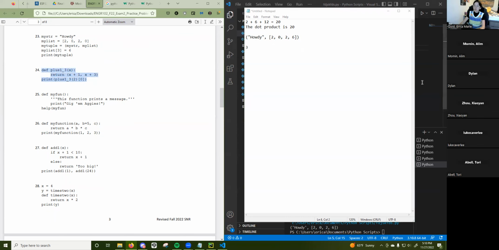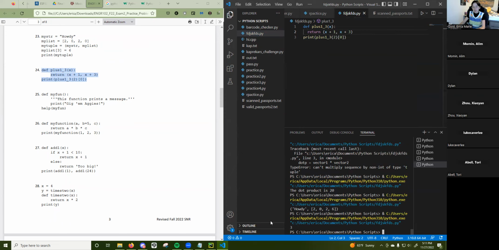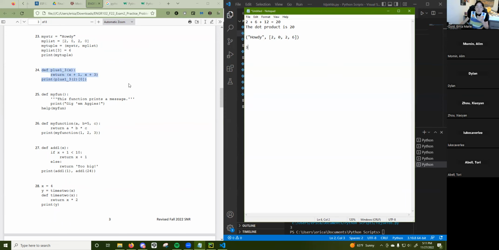So let's copy and paste this again. If we want to indent, run 3. Yeah, right there, just like that. It's just that easy. You guys got this.